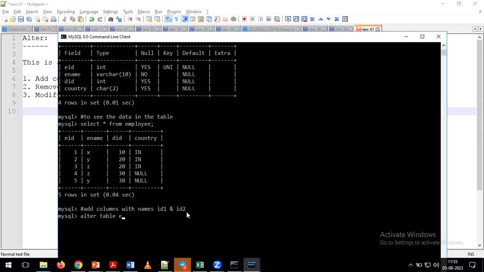Alter table, table name. Now do you want to add the columns or drop the columns? I want to add the columns, so we need to give add. What is the column name? ID1. So earlier we discussed, right?